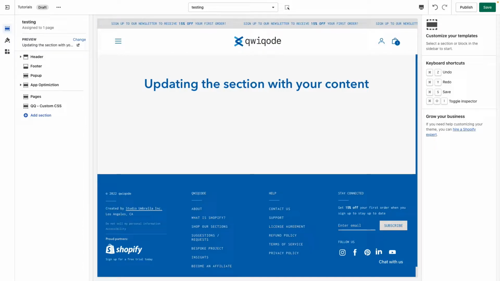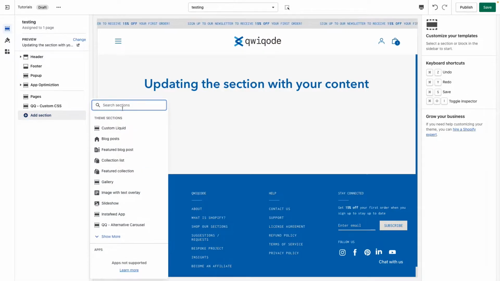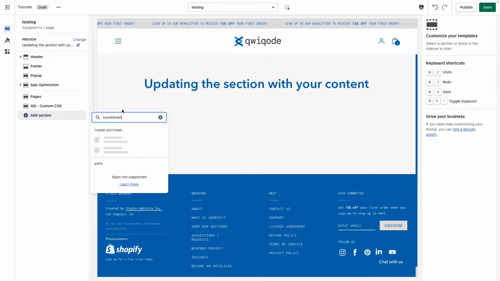So if you haven't installed it yet, please refer to the separate video included in the package, and you also have access to a PDF with instructions. To get started, head over to your theme editor, navigate to the page you want to add the section to. Over on the left, click on Add Section, and search for the countdown that you installed.